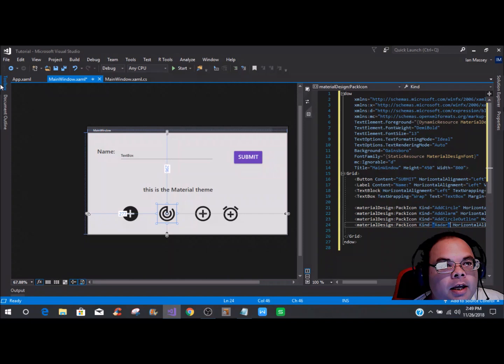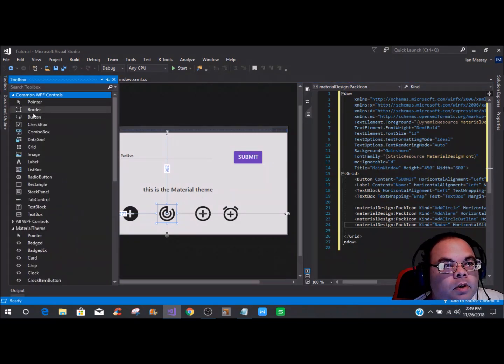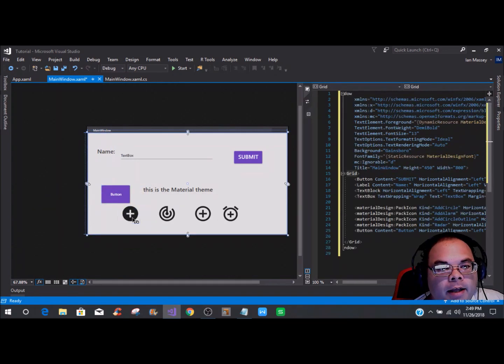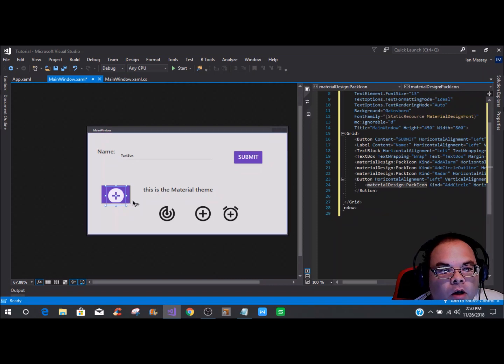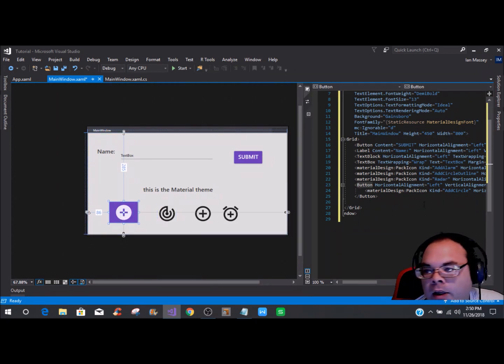Now let's say we were to add a button. From the common controls, we have a button right here. Let's put it like that. And then you just press Alt to add it. Let's bring it like that right there. And now you have a clickable button with that logo.